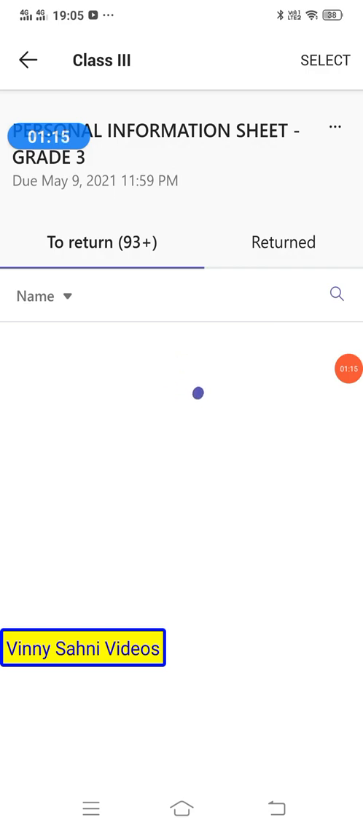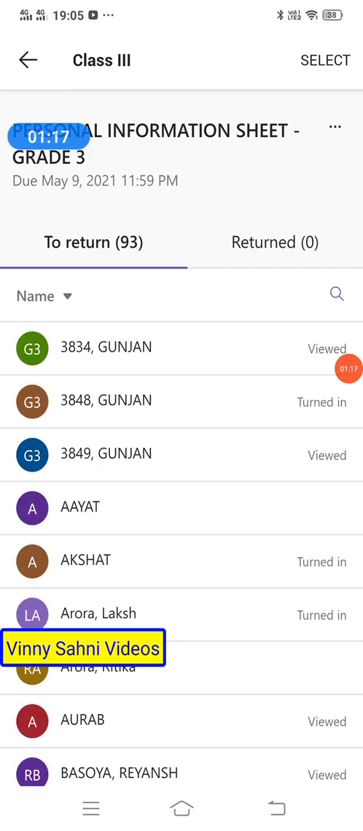The enrollment number is the admission number of the child, which is a 4-digit admission number. All the fields are compulsory. Kindly fill all the fields and then you can click on the submit button.